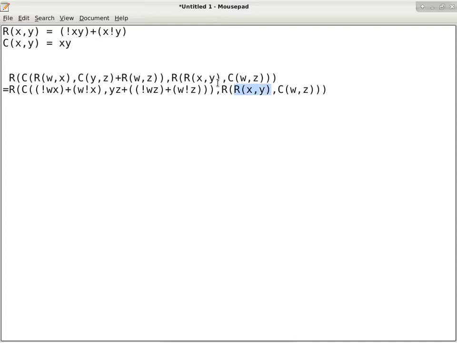Okay, so now I'm going to convert this one. This is an XY, so it's X not Y or not X Y. And this one is just WZ, because the carry of W and Z is just WZ as a conjunction. So that's the second step.